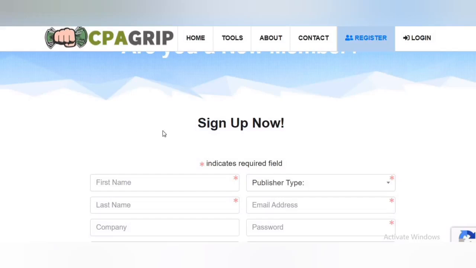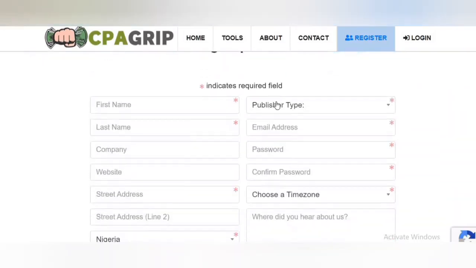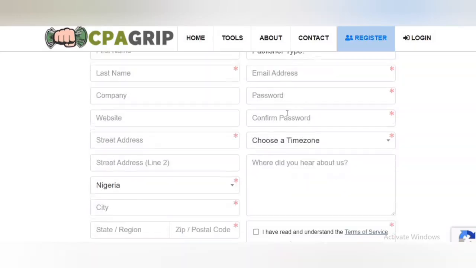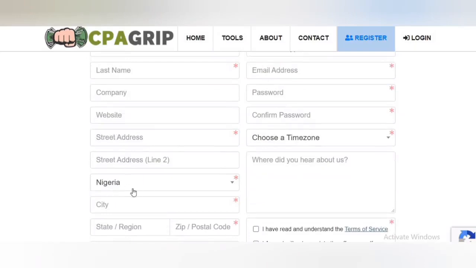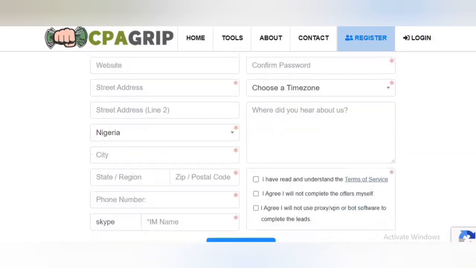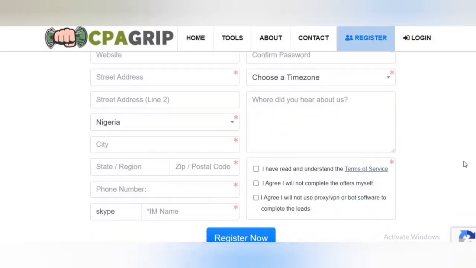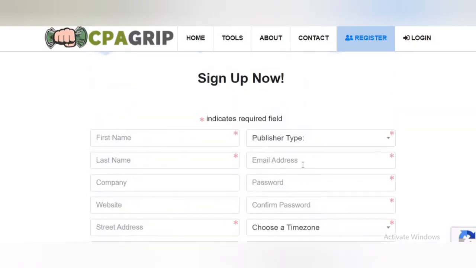After clicking on the register button, you're going to have this page on your screen where it says sign up now. So what you need to do next is to put in your first name, your last name, your company name. If you don't have a website, just put in your social media link, any link to your social media account right there. Then put in your address, select your country, select your city, put in your region, your zip code, your phone number, your Skype ID, your email address, your password, and publisher type.